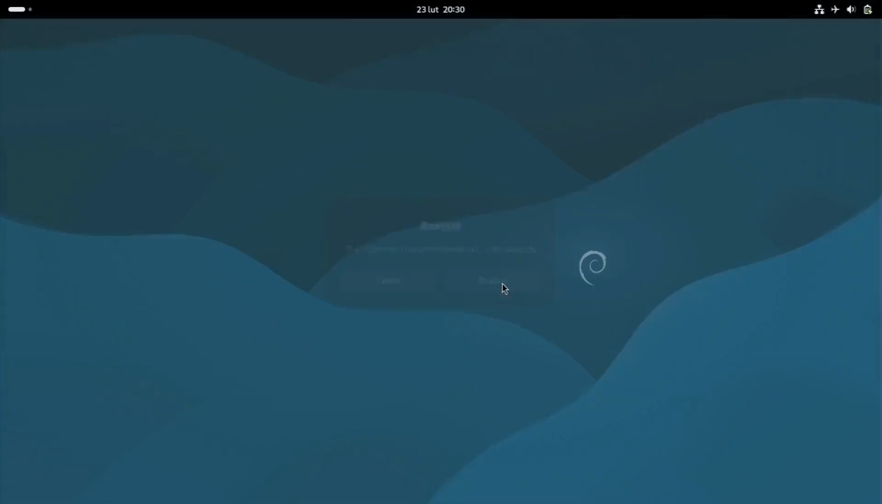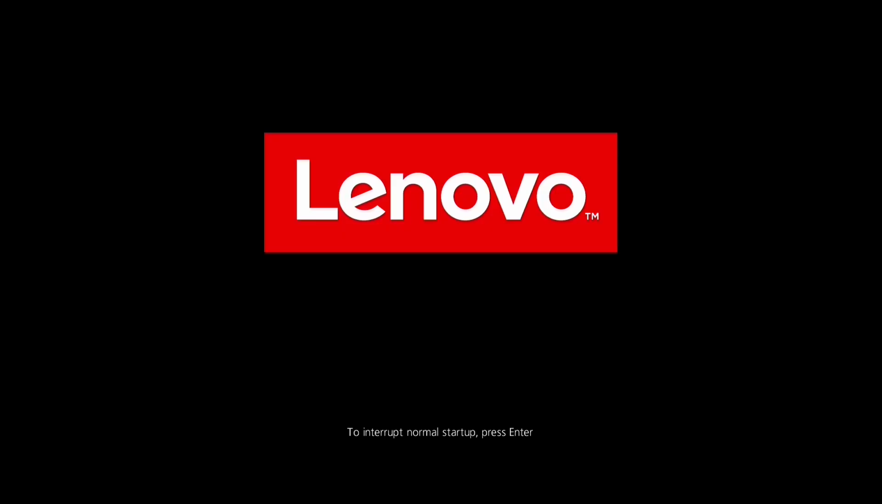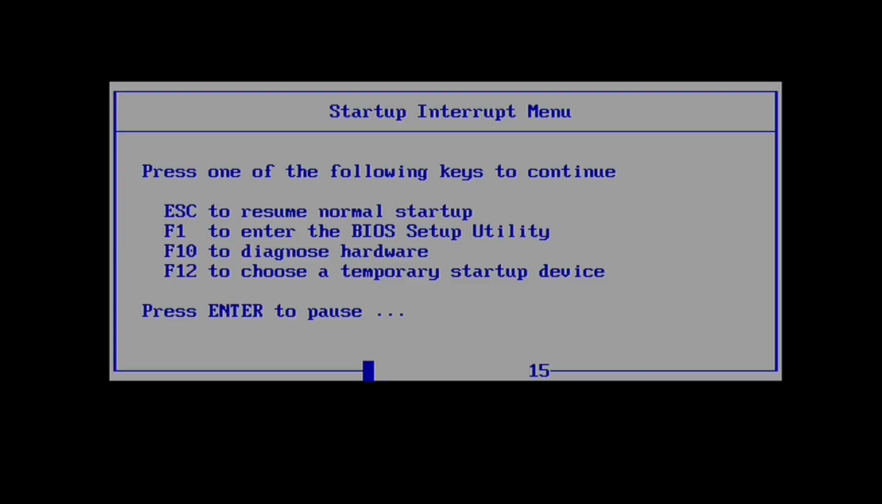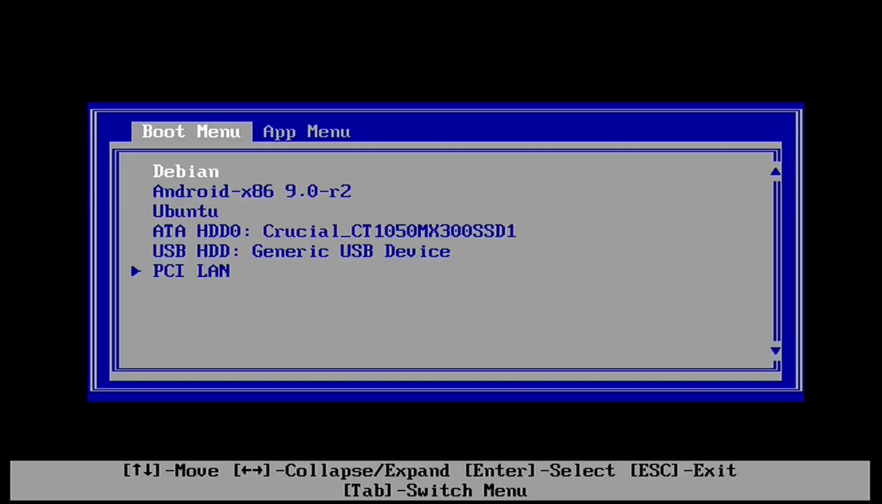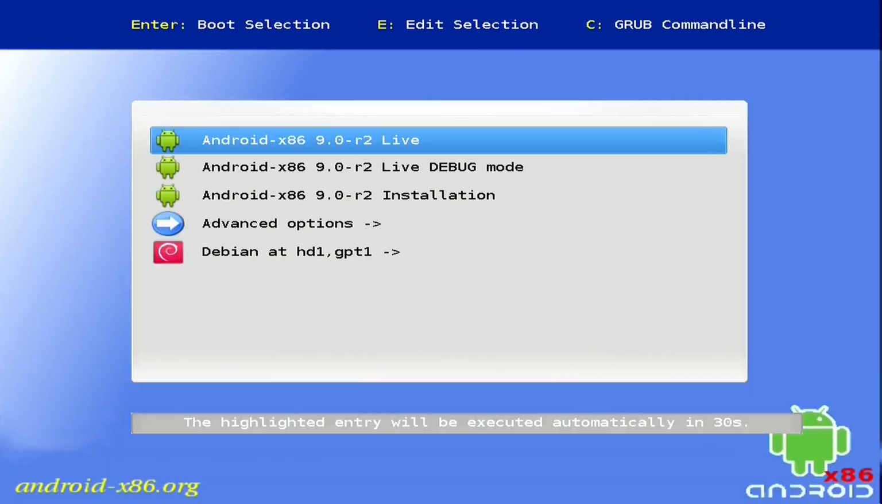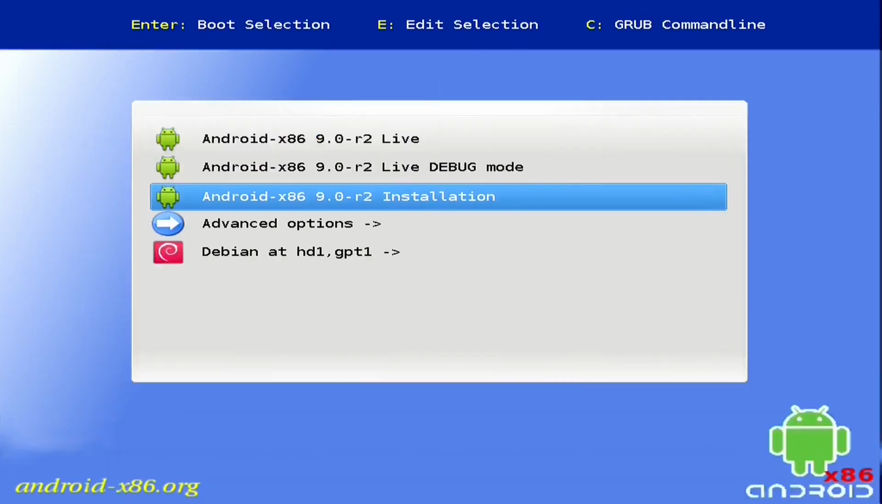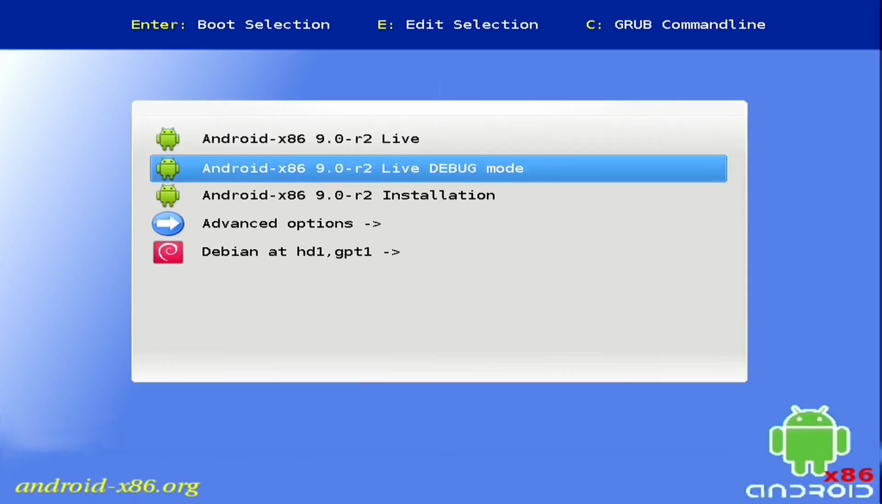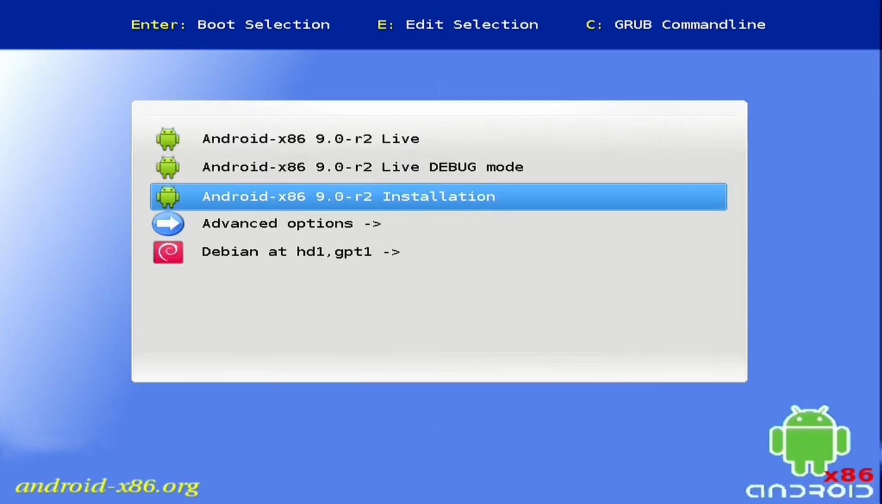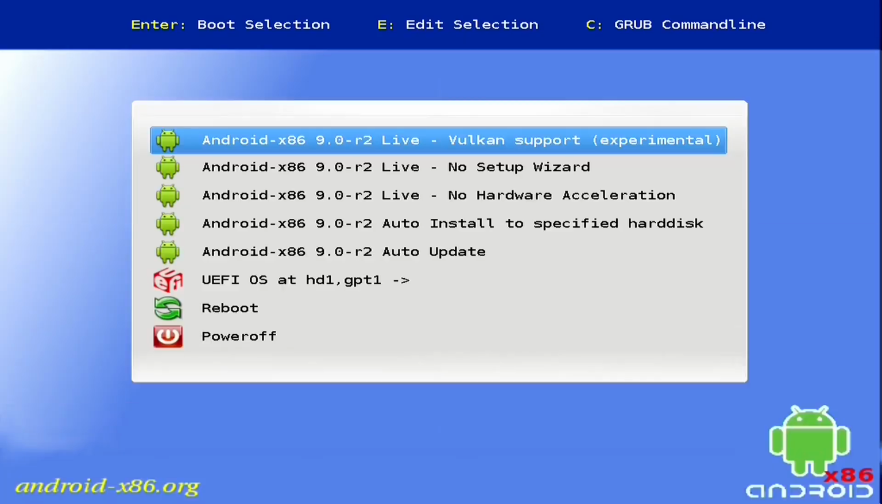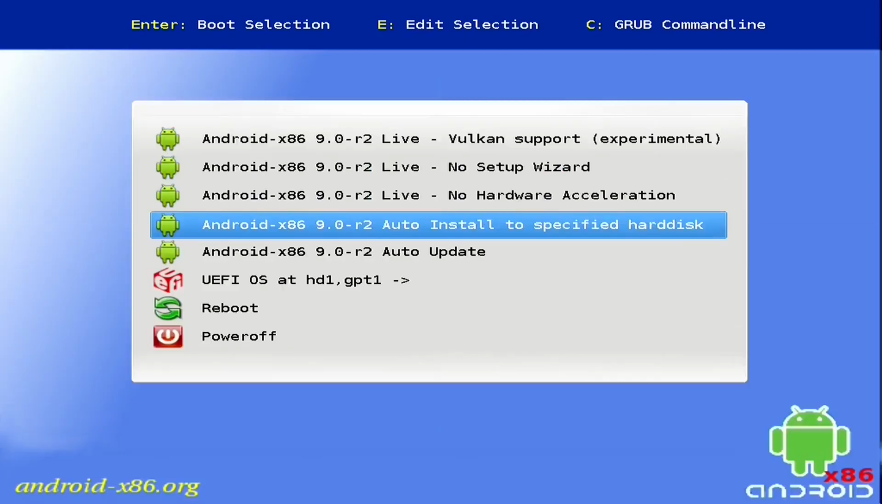Restart. Press enter. Press enter again. Choose F12. And from the menu we choose USB. Now here's the catch. For some reason installation from here doesn't work for me. So I choose advanced options and install to specified hard disk.